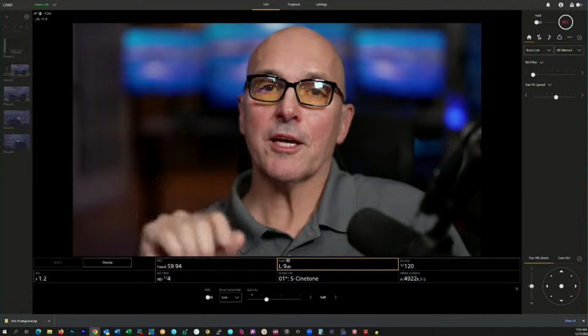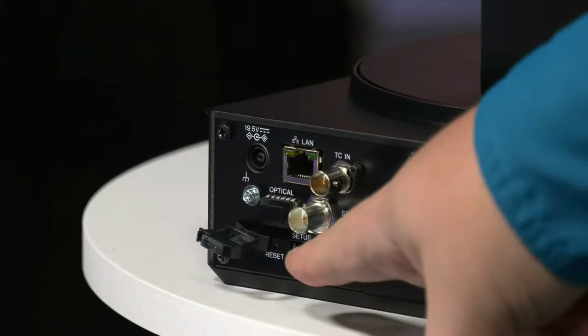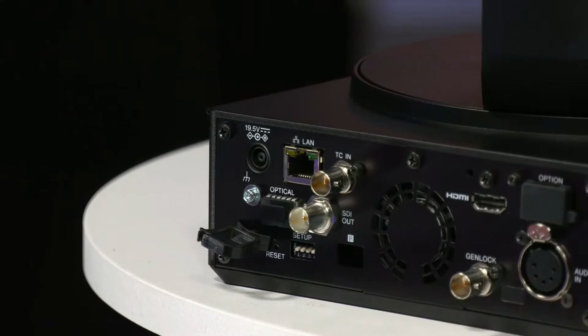So I'm going to save you guys some time. Look at those dip switches. You've got to turn dip switch 3 on to get Visca over IP, and then you can get the camera to talk to the controller.